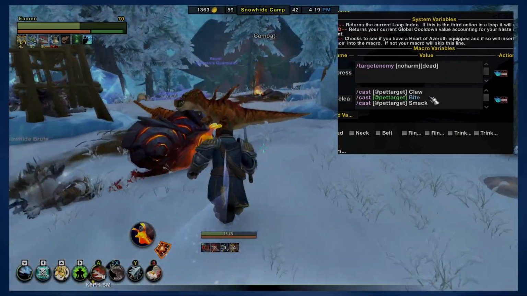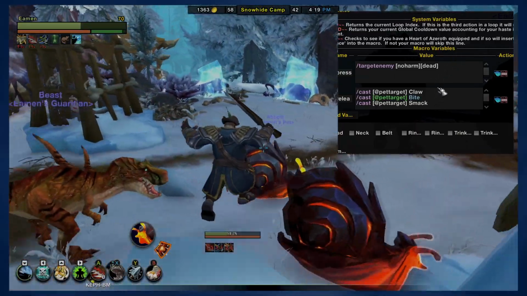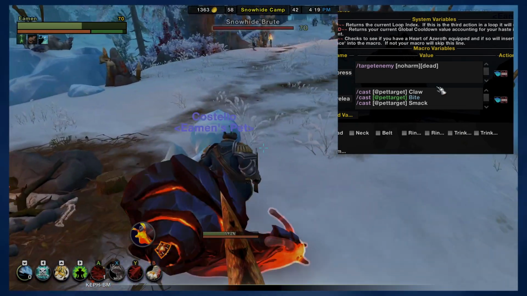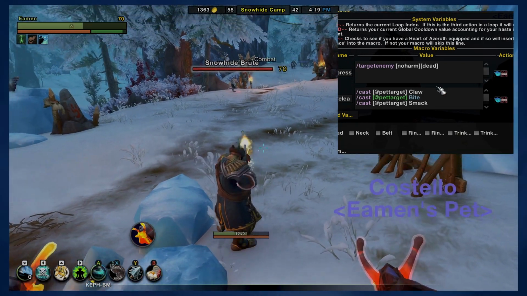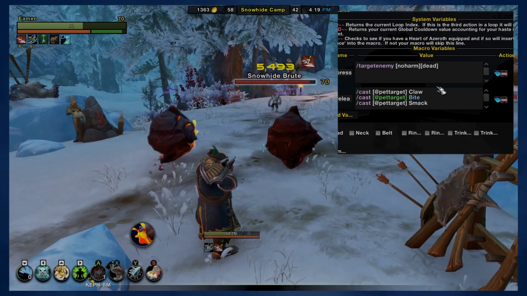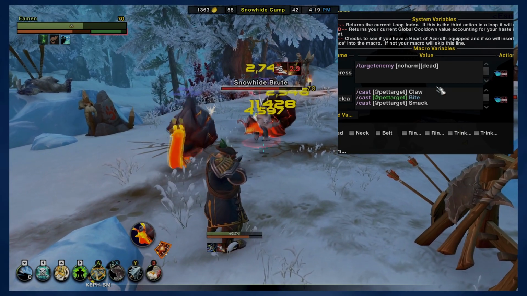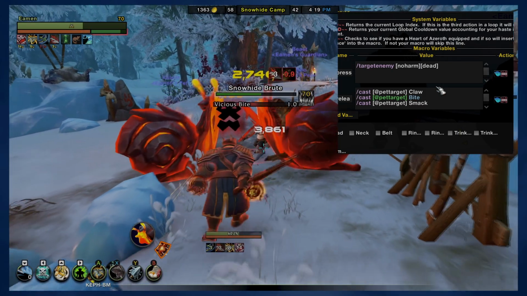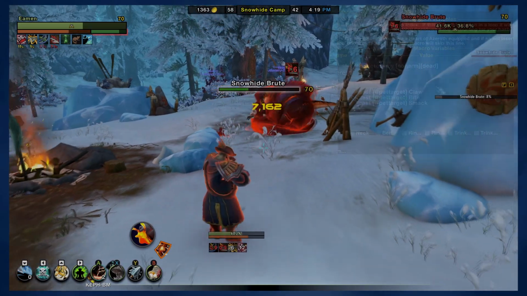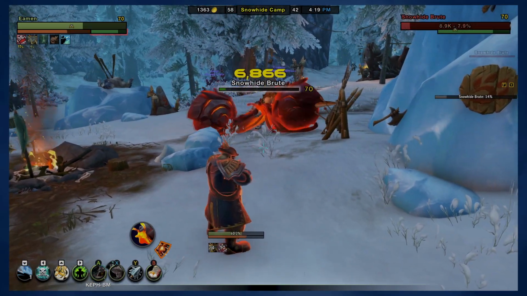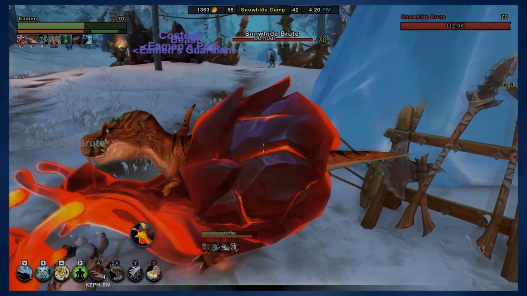Under key release, we just have our pet commands, claw, bite, smack, that stuff, depending on what type you have. And it'll use that, keeping that being used passively as you're playing. So that's kind of the idea with that. But that's pretty much everything about this macro and how it works.